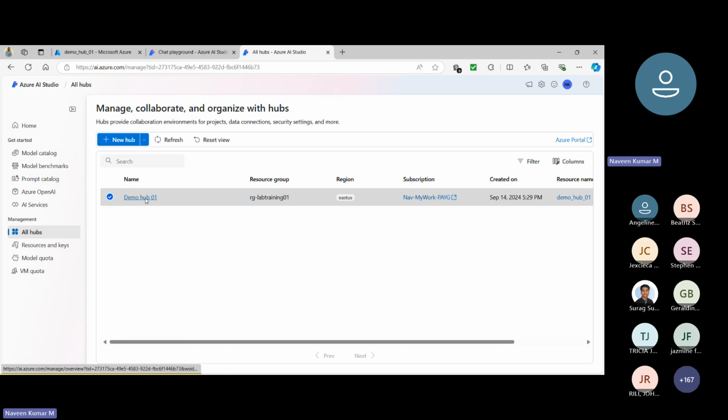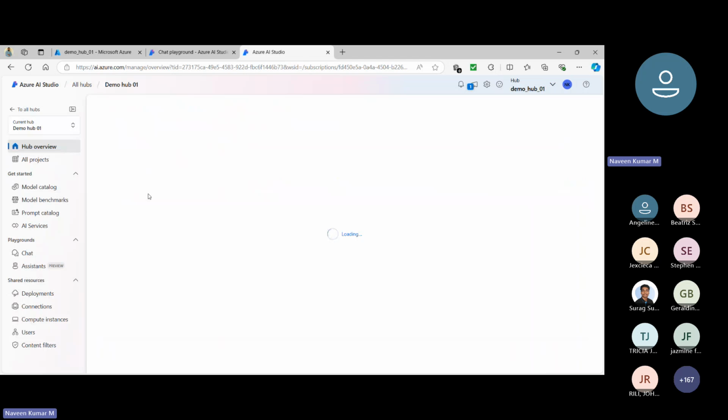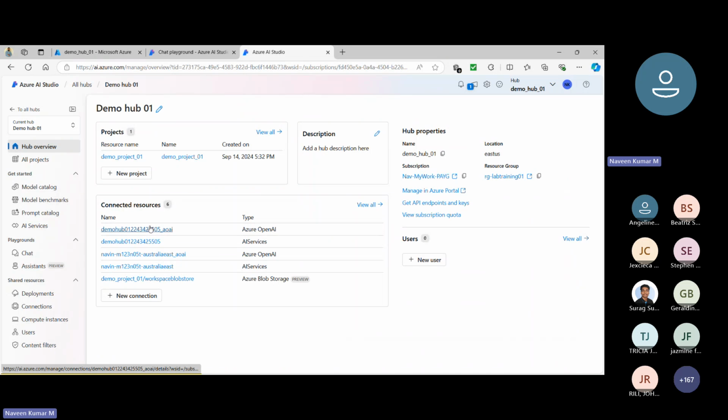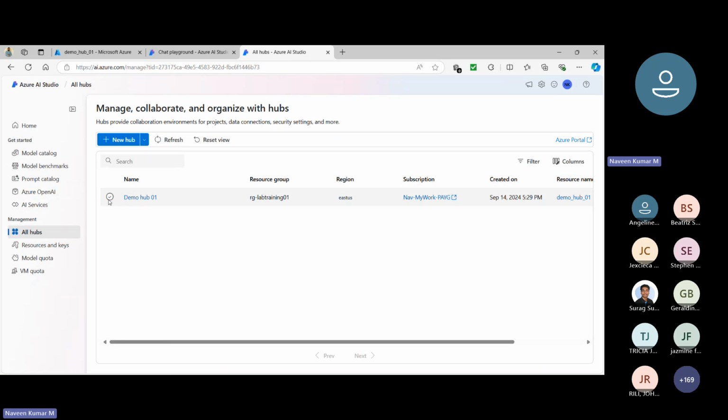So if I click on this demo hub, I can see the project internally. See, by default, it created the blob storage, everything. If you don't want, you can create it. So I can create multiple projects here. So demo 2, demo 3, or whatever it is, and I can utilize it. In case if I want to clean up, I can just clean up the hub itself. It will go and clean up all my projects inside it.